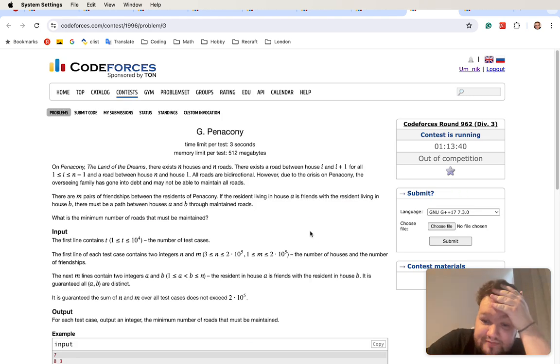Problem G. N houses and N roads. I don't like this already. This road is between house I and I plus 1. Oh, okay, so they're just in a cycle. Okay, cool. All roads are bidirectional.